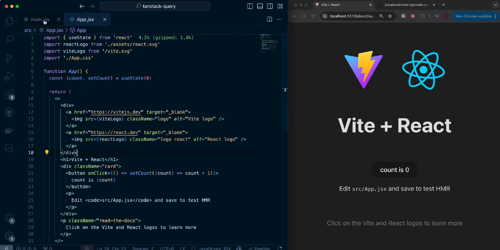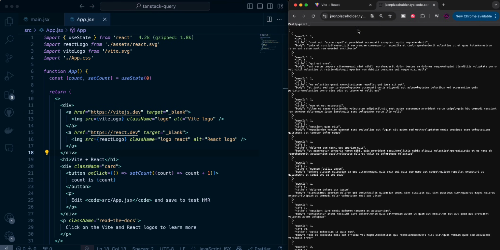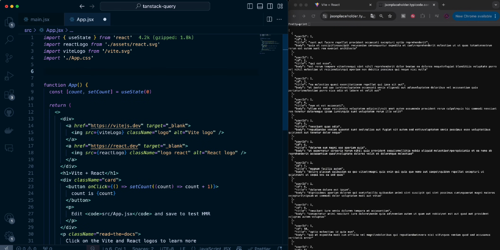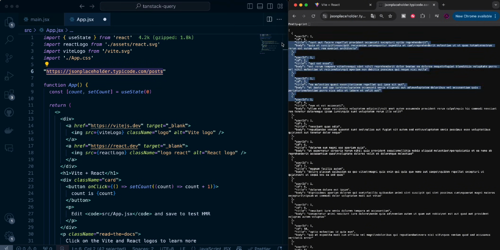And now that we have that set up, let's start with some simple data fetching. For this tutorial, we're going to be using a public API that I like to use in my videos. It's the JSONPlaceholder API. And if you go to this URL over here, you should get a list of objects that represent fake data for posts.